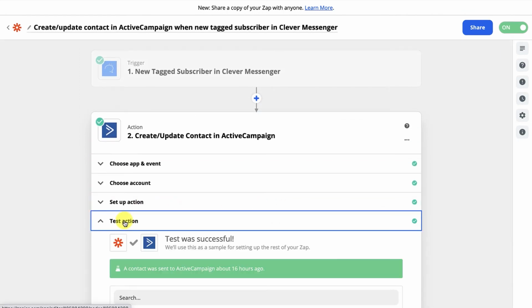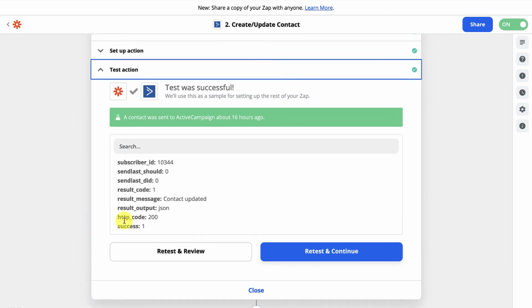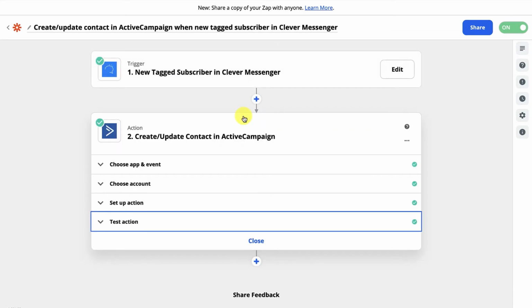Then you can actually test the action, and as you can see, we already tested it 16 hours ago and it was successful. Plus the lead was sent over from Clever Messenger to ActiveCampaign. Now setting up a Zap is quite easy. I'm not going to show and demonstrate it in this video. There's a bunch of documentation on the Zapier side of things that can actually help you out with this kind of stuff.